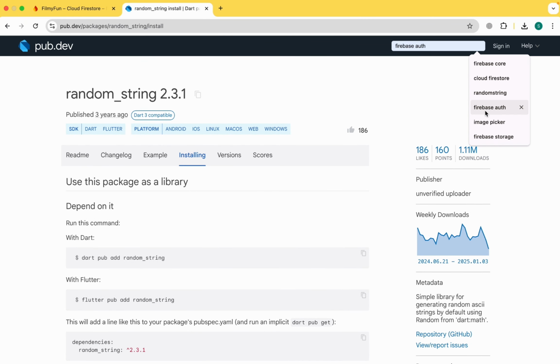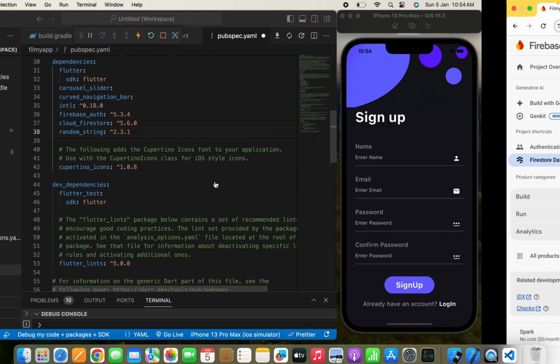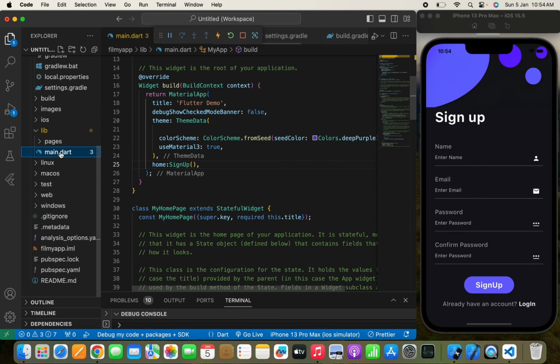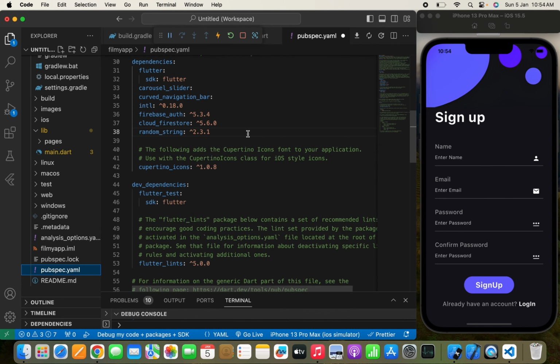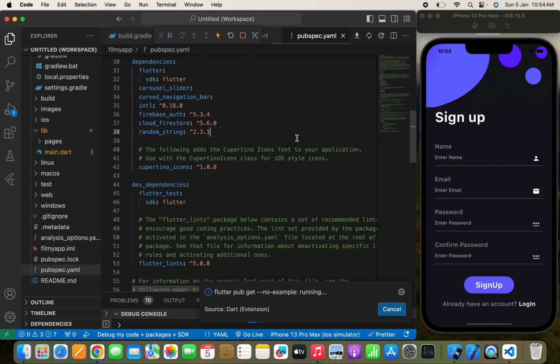Now I don't think we need an image picker and Firebase storage. If then we'll see that in future, but I don't think so. Yeah, so here let's move back and move to the main.dart. But before moving to the main.dart, let's run all the packages that we have just added in our pubspec.yaml file.